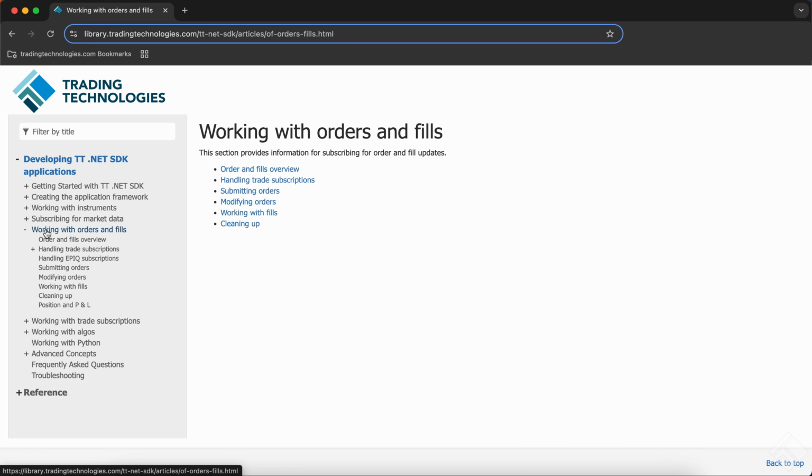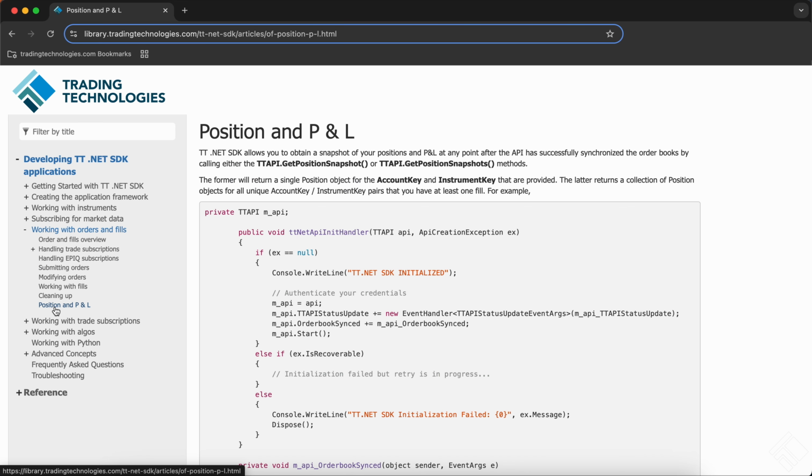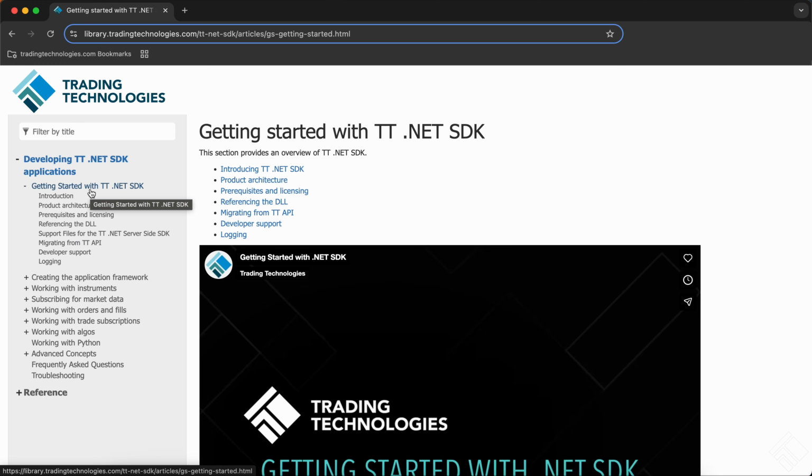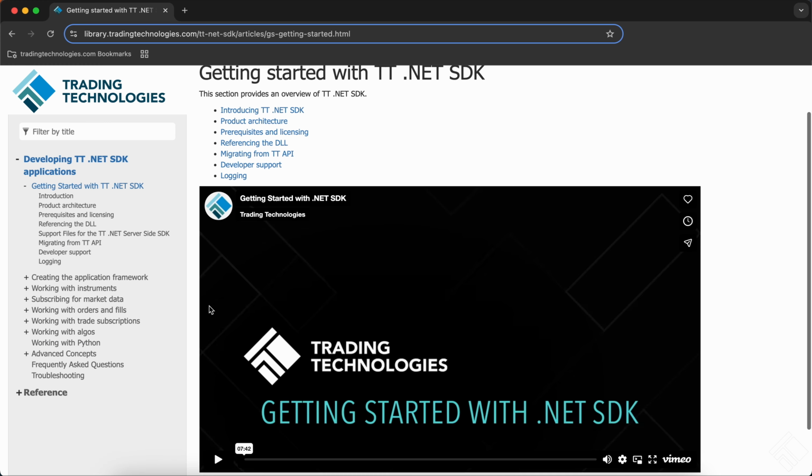Real-time updates for fills, position, and P&L are also available. Additionally, clients can utilize any Python implementation that natively supports loading .NET DLLs for full Python interoperability. We have an excellent video on the main help page that details how to get started with TT .NET SDK. You can be up and running in under 10 minutes.